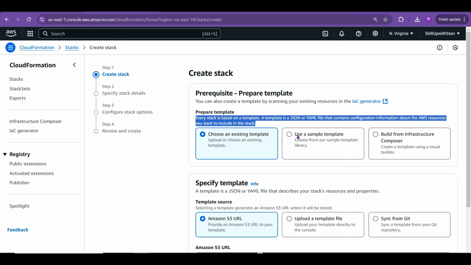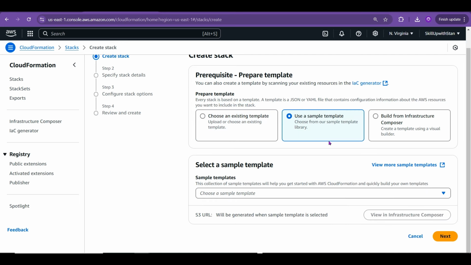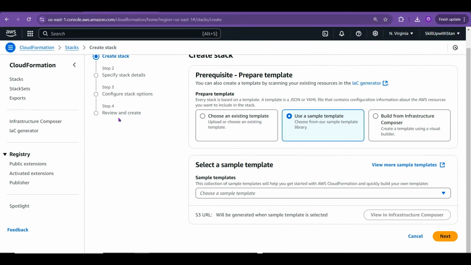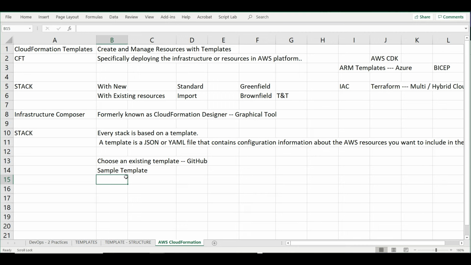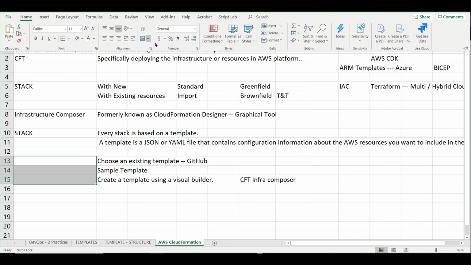As a beginner to CloudFormation, you can use a sample template. A sample template will help you understand how the structure works. That is where we are now, right? And you can also upload a template, or you can graphically design the template using Infrastructure Composer. That is a visual way of building your template and getting things created. So CFT Infrastructure Composer is a beautiful GUI tool. So there are three ways to create the stack.